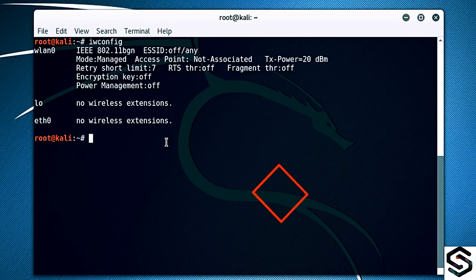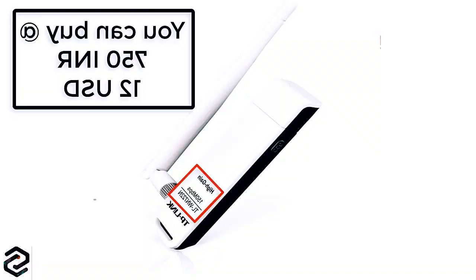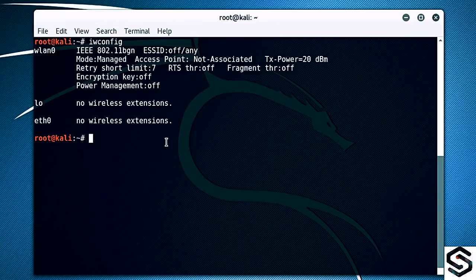So that's the reason why we put our wireless card into monitor mode, to hack the Wi-Fi and all these things. Here I'm using the TP-Link USB Wi-Fi adapter, and its model is EL-WN722N. This USB Wi-Fi adapter supports the monitor mode, and it doesn't require any kind of driver to be installed in the Kali Linux operating system. So now I'll try to enable the monitor mode.